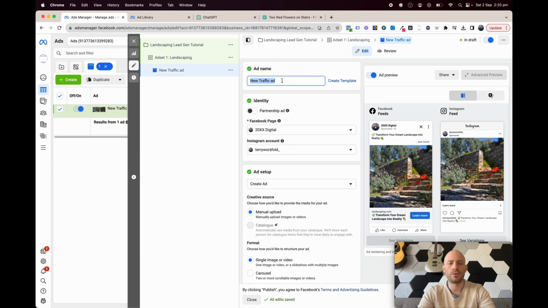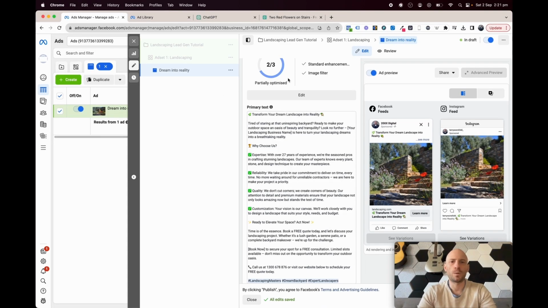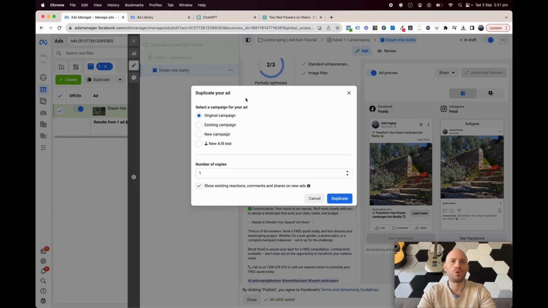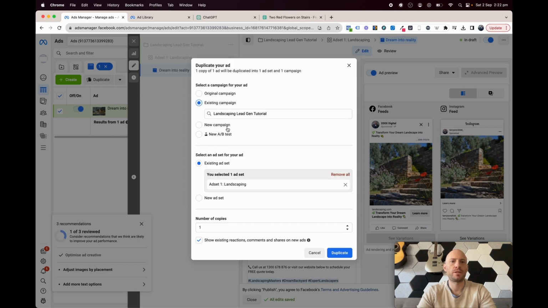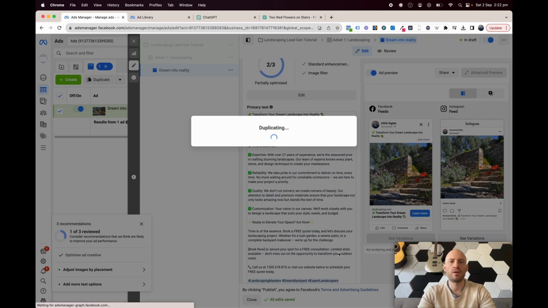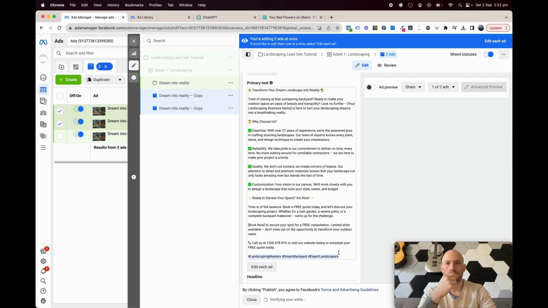So let's go just by naming stuff. I apologize, I haven't done this in a sequential sort of order. All right, so what we're going to do now is duplicate our ad into the same campaign, and we're going to put 2 copies in it, which will give us 3 variations of the ad. So this is how we're going to split test the actual creative.